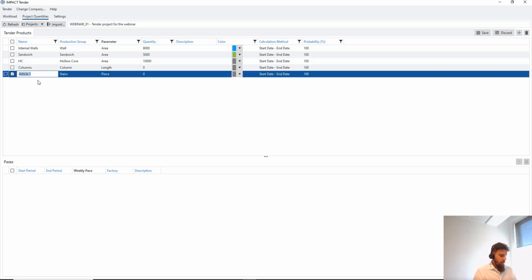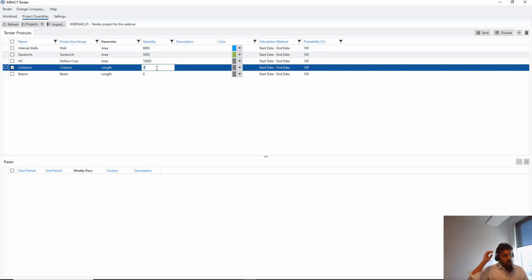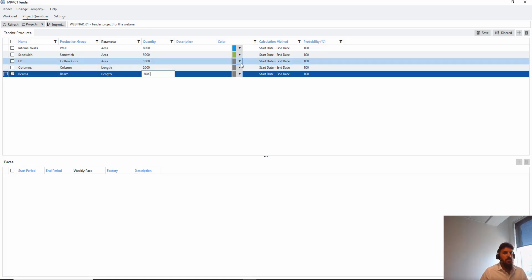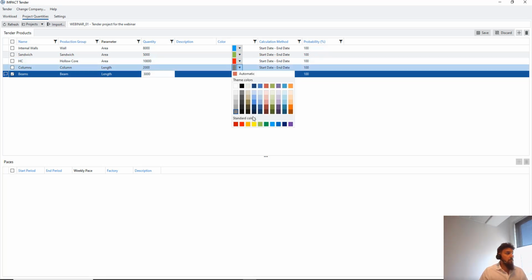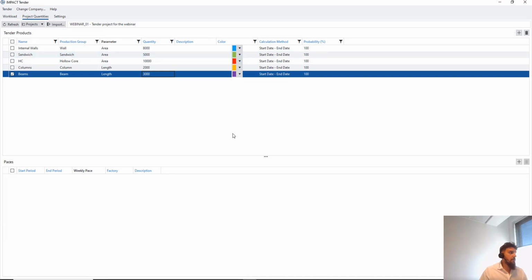I will just fix everything at once. Beams, and then I will add the beam, and now I will just add my pieces to be like 2,000 meter and 3,000 meter, and then I'll just select the colors. I will just keep the colors to be whatever. I have used the green, right? So I'll just take this. Nice. I'll say save. That's perfect.